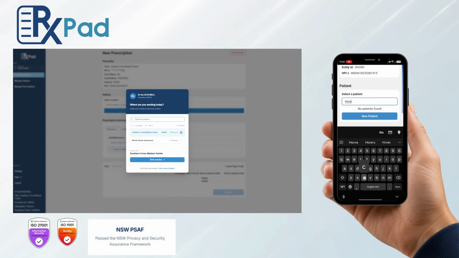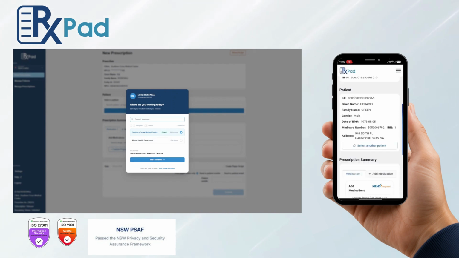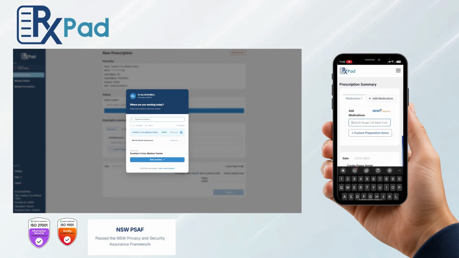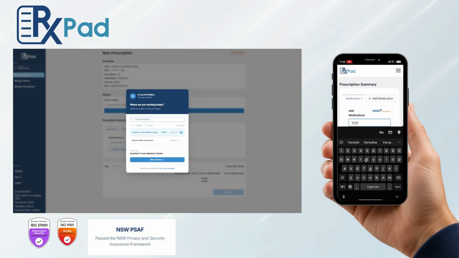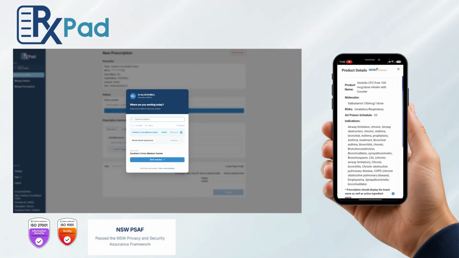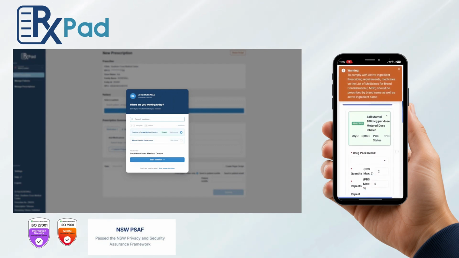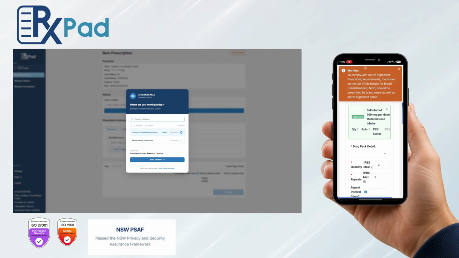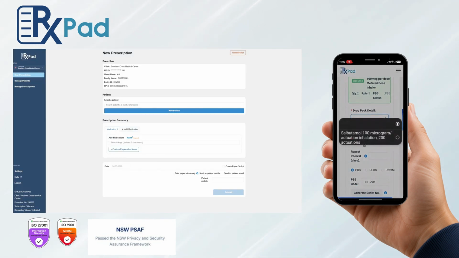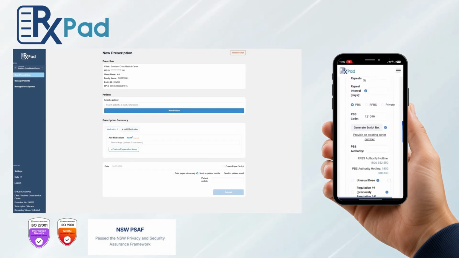When logging into RxPad, the first screen you'll see is a pop-up where you can select your prescribing location. Every organization on RxPad can have multiple locations, allowing prescribers to prescribe from different sites. For this demo, we'll select Southern Cross Medical Center and click Start Session. This takes us straight to the main page, the digital script pad.